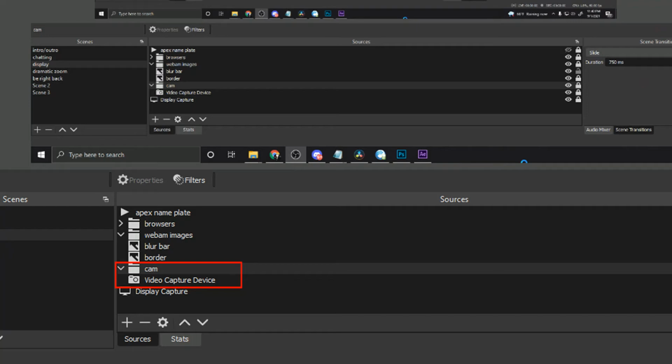Simple as that. As an additional note, if you're going to use a webcam frame or border, make sure that is outside of your masked group. Otherwise, the mask is going to crop out your border as well.